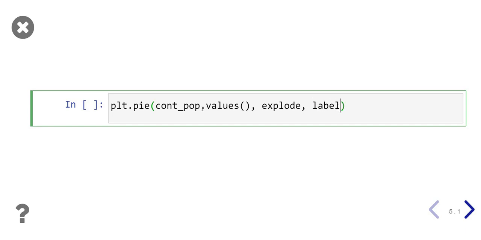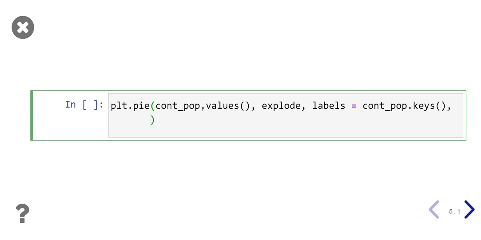And we can set the label. So what is the label option? We can take the key from the dictionary object. So this is the continental population dot keys. We take the keys. Is that okay?